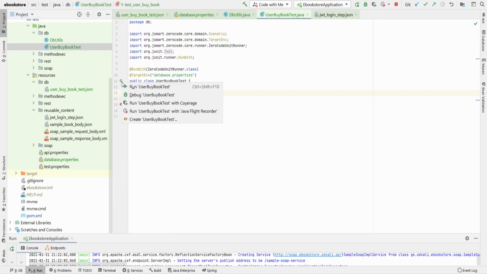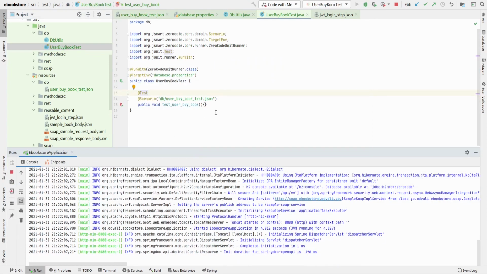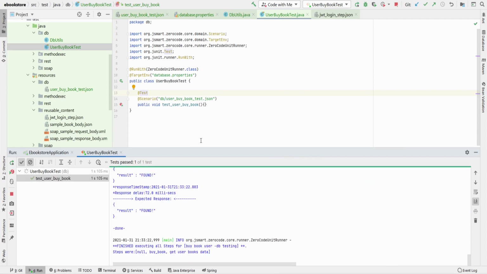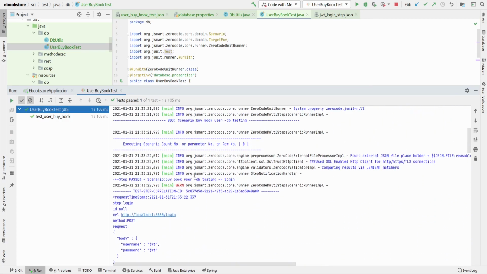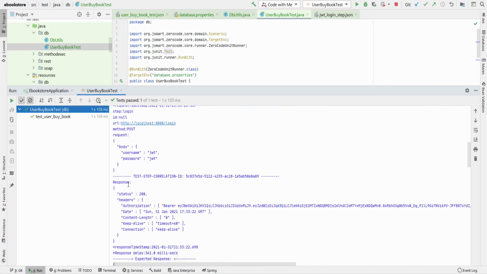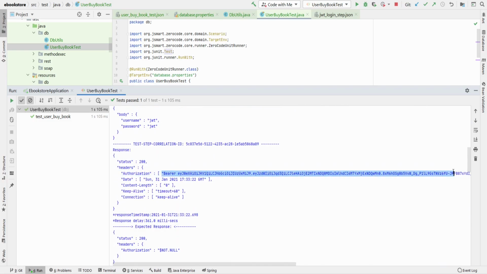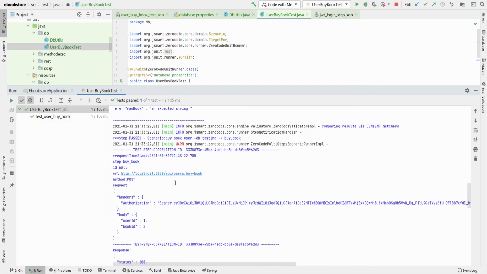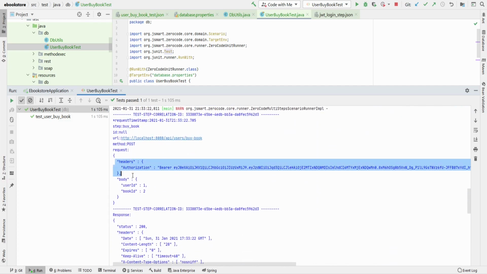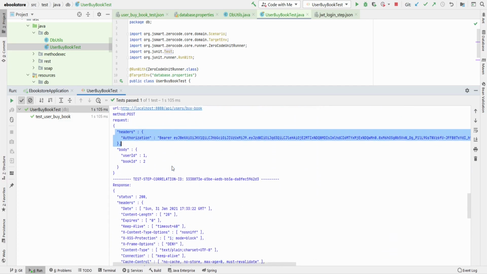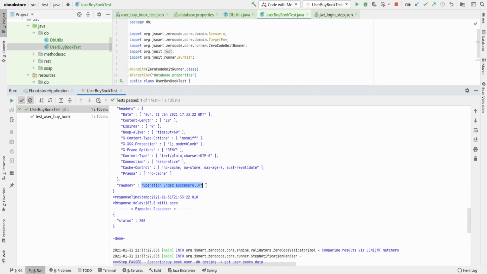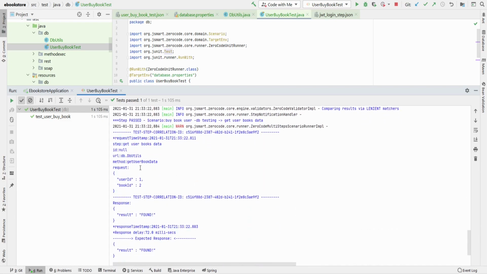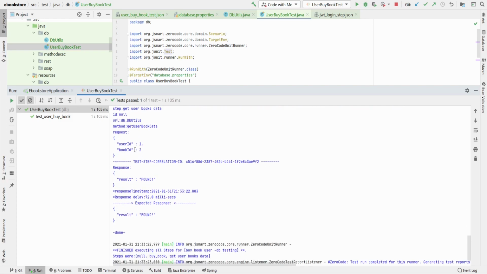So let me execute it. And it passes as we expected. So what we did, first of all, was login, and we got this bearer token back. Now we use that bearer token in our buy book here. We put it in headers and authorization, and buy book was successful. Operation ended successfully. And then we are checking that the data is populated in the user books table.